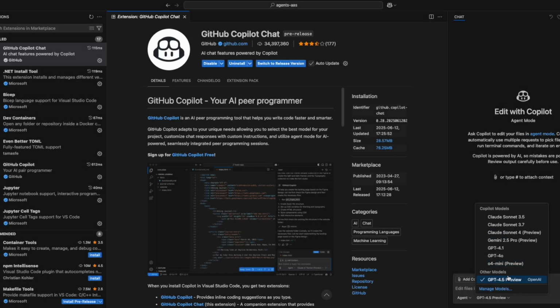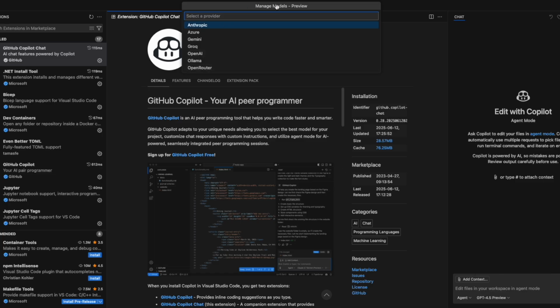But in this video, I want to show you how you can add even more models to this list, especially if there is a new model that impresses you that you think will be useful. You can do it via this menu here. So when you click on the selection control, go to manage models, and you'll be presented with this selection prompt where you'll pick the provider that has the model that you're looking for.